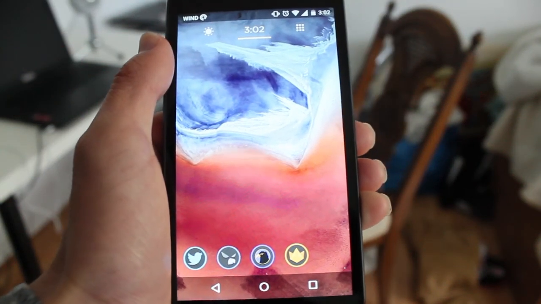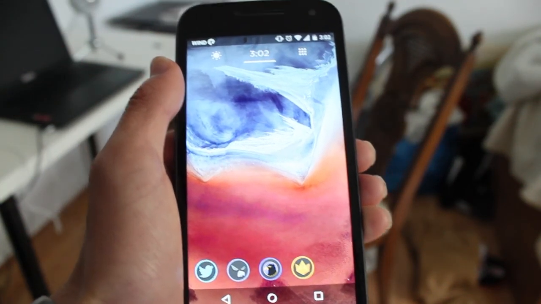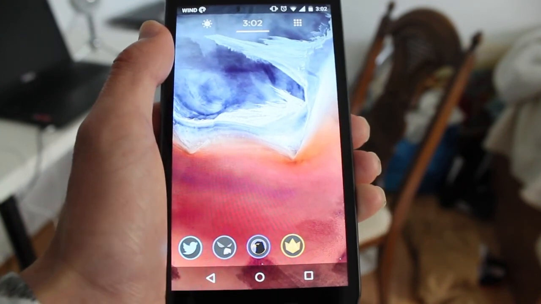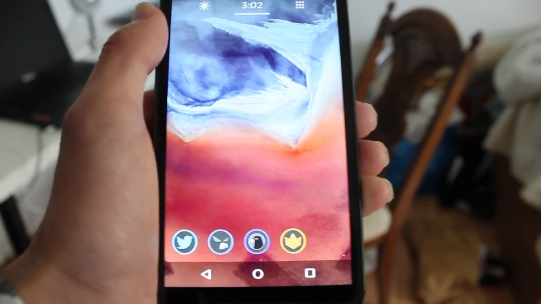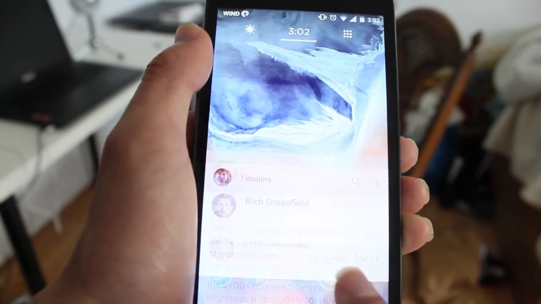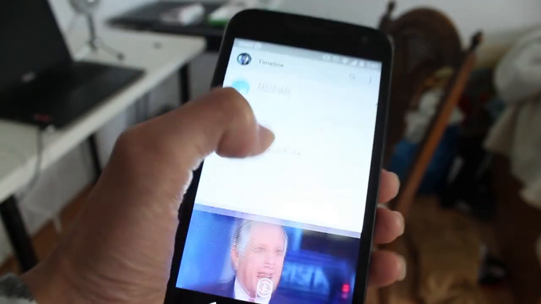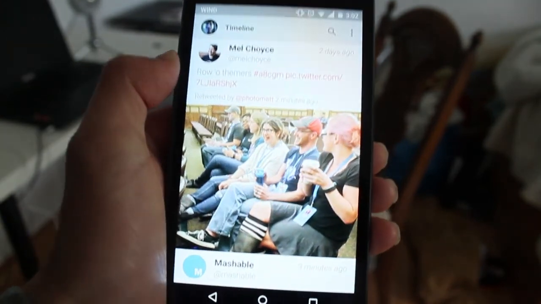Daniel here, and today I want to make a video about the top Twitter clients to use for Android. So the first one is Phoenix. Phoenix is a Twitter client that uses the material design look.